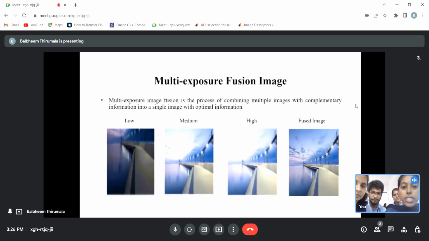This is about the multi-exposure fusion. It is the process of combining multiple images. We are taking the multiple exposures, which are low, medium and high. Then we are fusing the images into a high quality image.